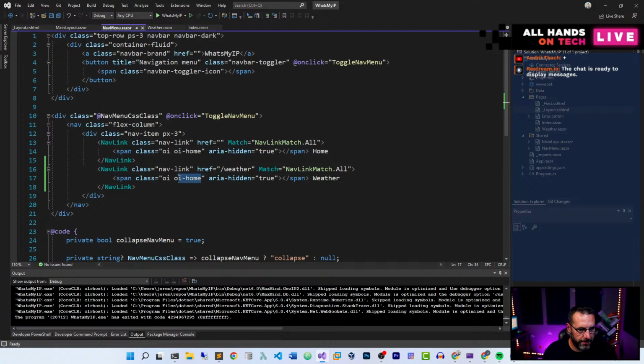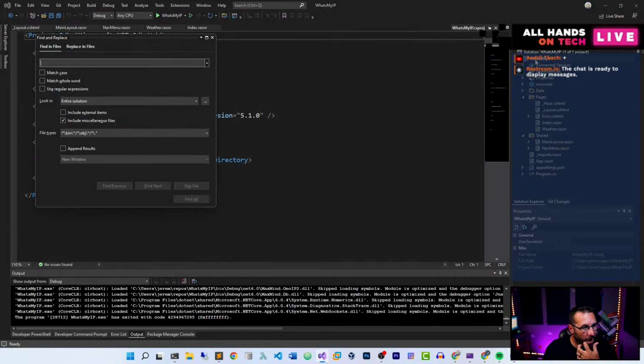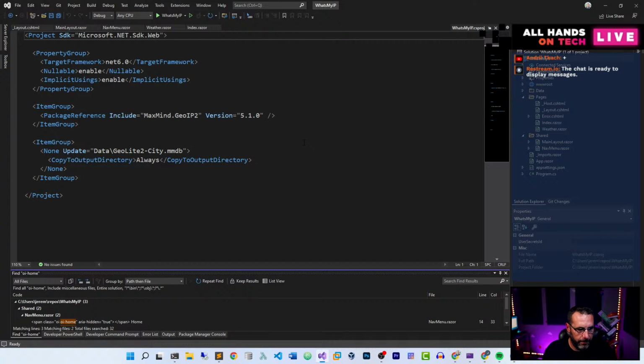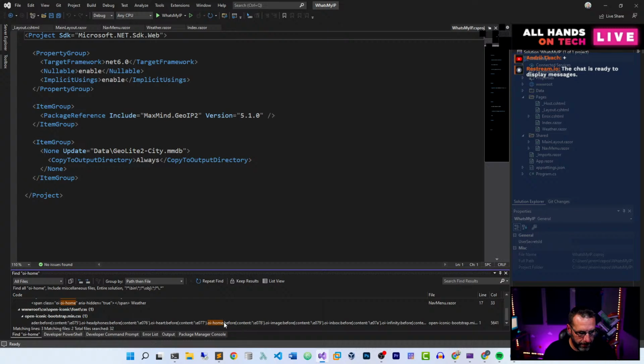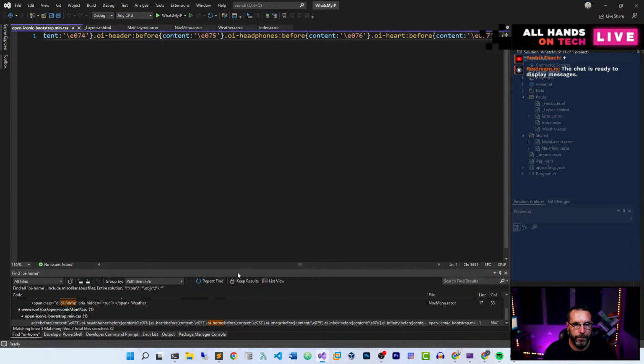I'm going to see where this refers to. I'm just going to do a search. Find all. Bootstrap min CSS. So that's open iconic bootstrap. In here, it looks like we have all of these different ones, but I don't think we have a comprehensive listing of icons.